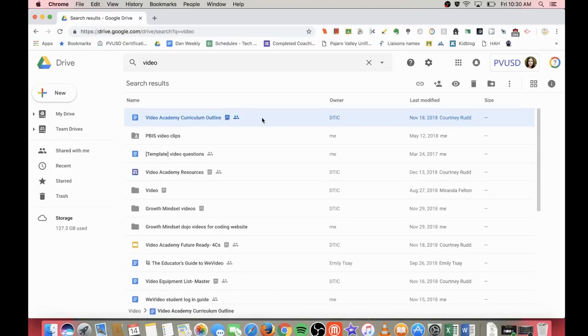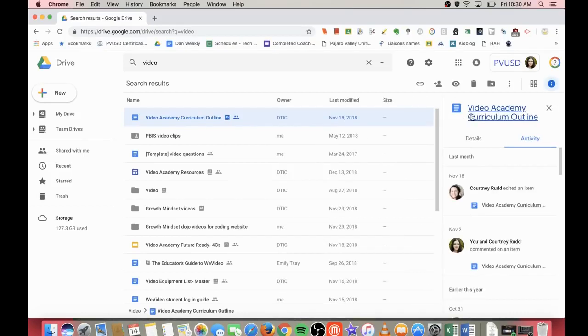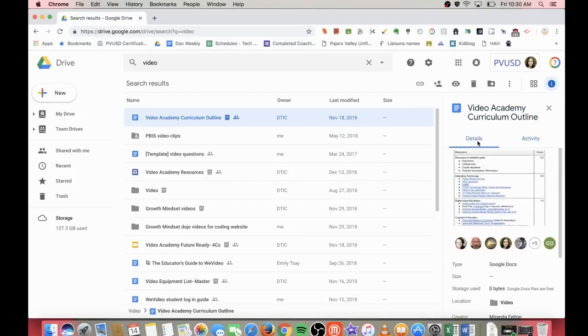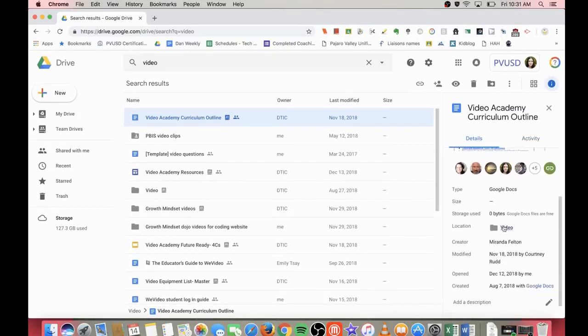So if I have it highlighted, I can click on that I for more information, or I can also right click and then find that view details on the drop down, and that opens up this section on the right here. There's two tabs, details and activity. If I look at details, I find that useful because if I'm not sure exactly where it is, I can scroll down and see, oh, it's in a folder called video, and here on the list view I can see that it's in that DTIC team drive.